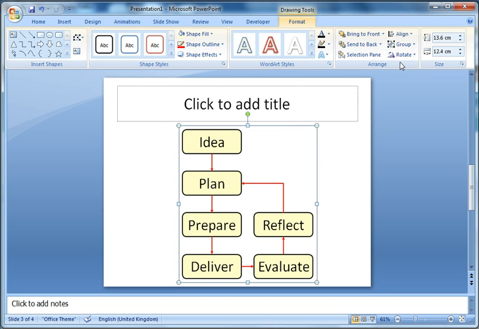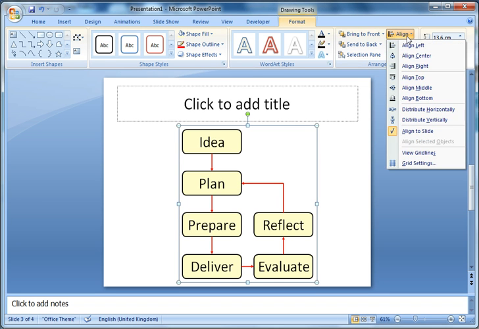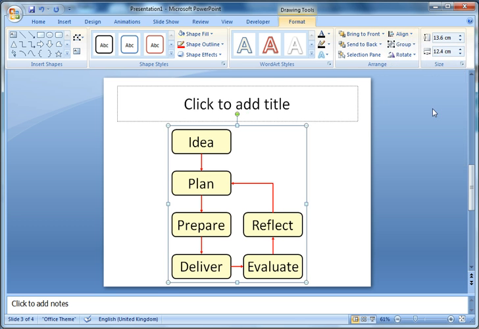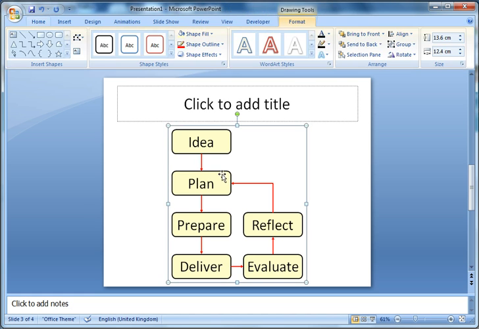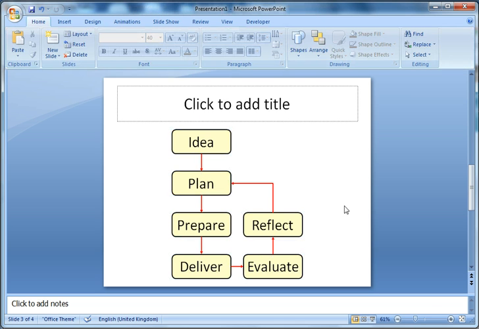If I wanted to have this in the center of my slide, I can then go up to the align. The align to slide is ticked, and I'm going to distribute it horizontally, so it will put it in the center of my slide, nicely arranged. If at any point I need to come back in and edit any of the items within that, I can just go back and ungroup it and it will turn it back into individual items.